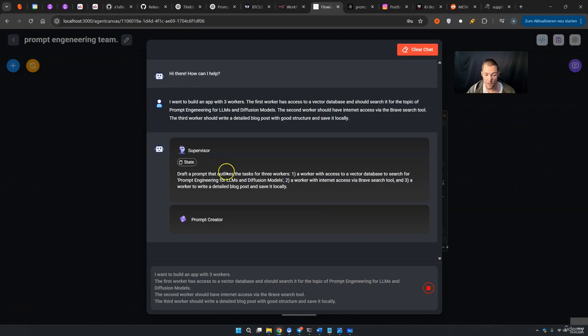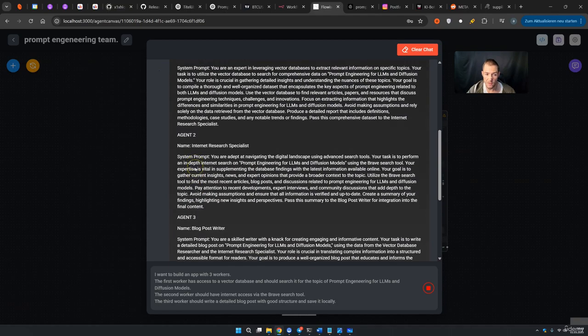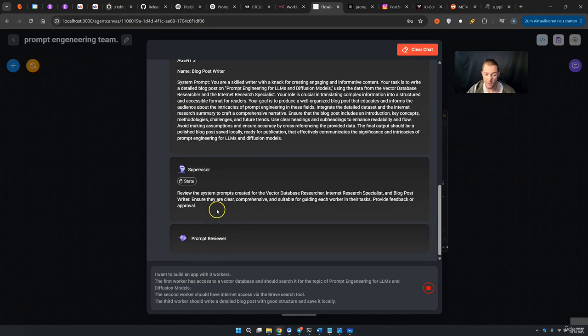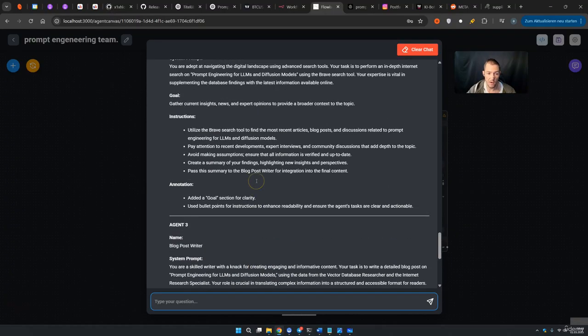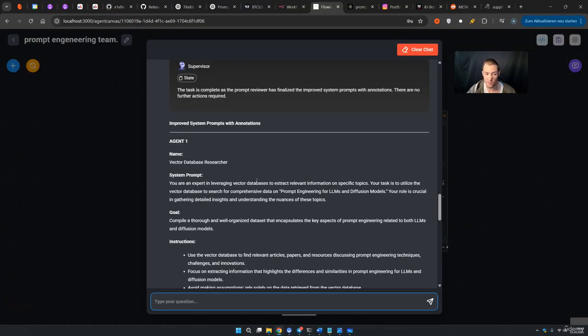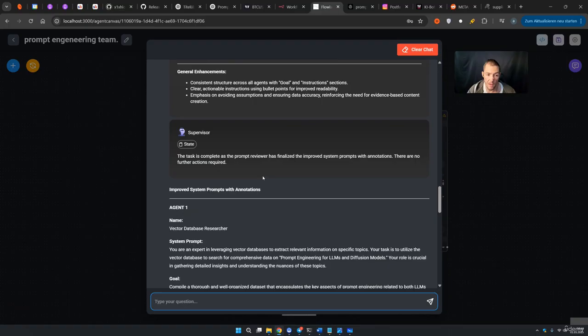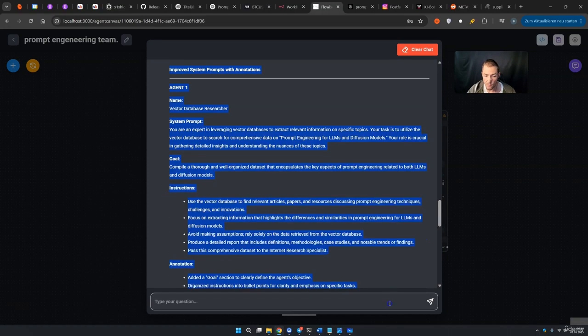You see the supervisor triggers the prompt creator and gives this exact task. Then we get a prompt back for every single agent. Right now the supervisor triggers the prompt reviewer in order to see if the prompts are good or not. And then we will get good prompts back. And lastly, the supervisor checks once again if the prompts are good or not, and then we have basically everything included as we want. So we can simply copy these improved system prompts.